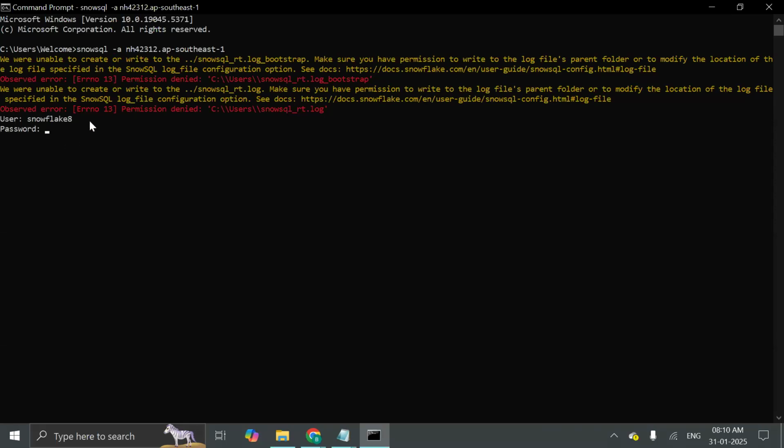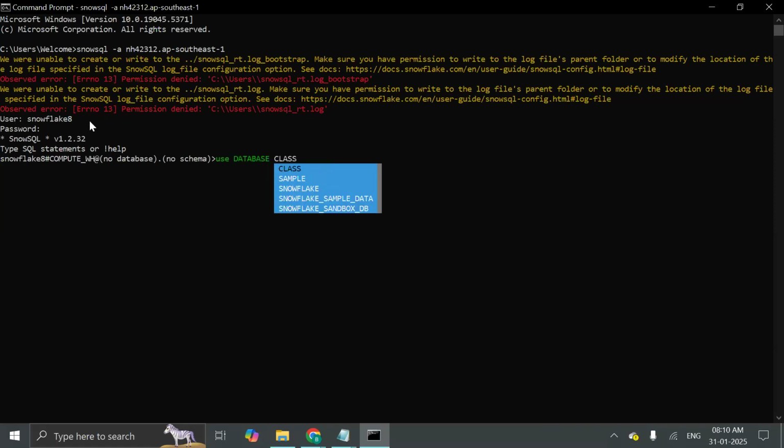Now I have given the username. Now I'm giving the password. Now it is connected. Now we need to connect to the database. Use database and then the database name.